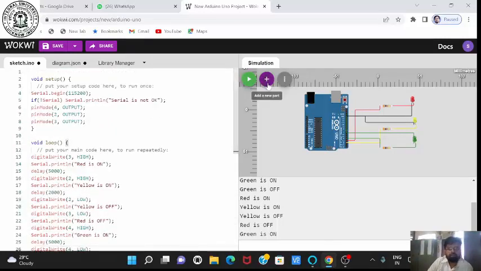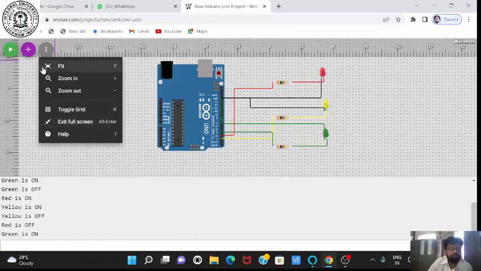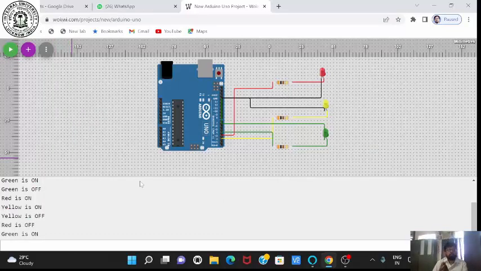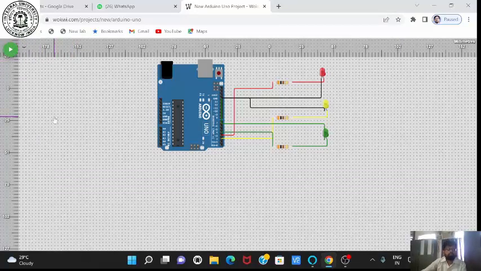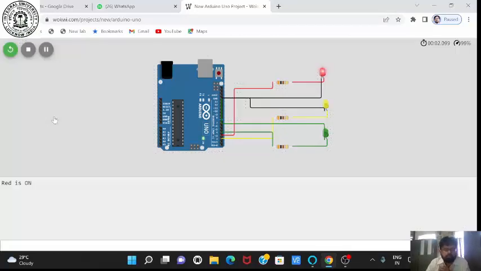Let us start the simulation. Go to the full screen. Start the simulation again. So red is on. In between, yellow will be on for 2000 milliseconds. Good, very good. Now both are off and green is on. Because we had connected to the wrong UNO pin, because UNO pin number 1 is basically a transmitter pin. So here you can see the implementation. It is clear.